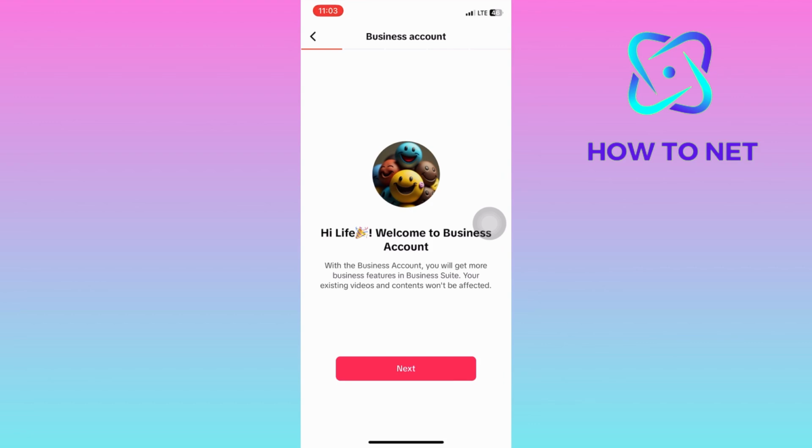By being public, it opens up opportunities for collaborations with brands or other creators, making it a crucial step for anyone looking to expand their influence on the platform. That's how easy it is to change from private to public account on TikTok.